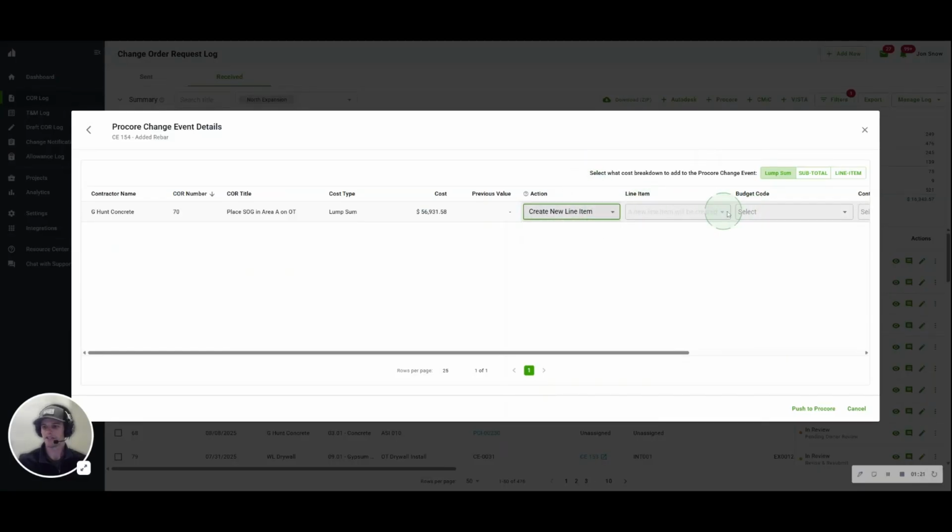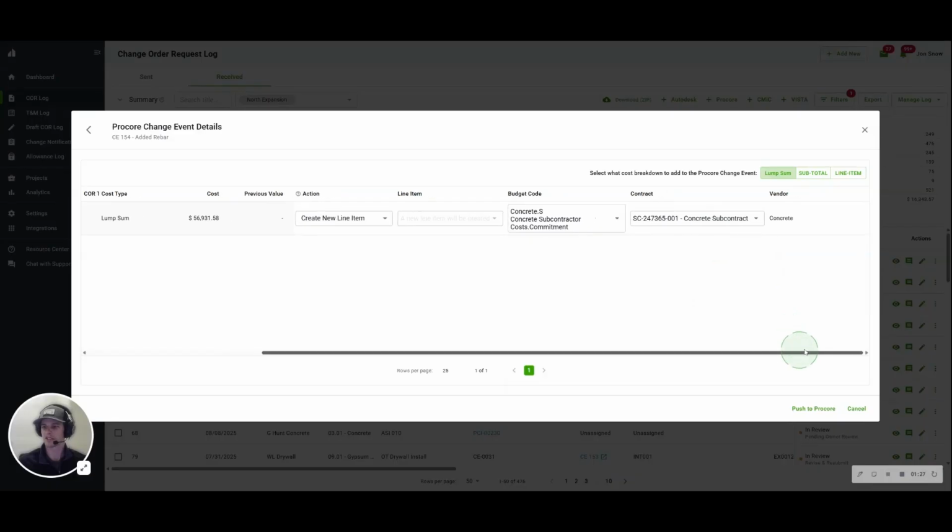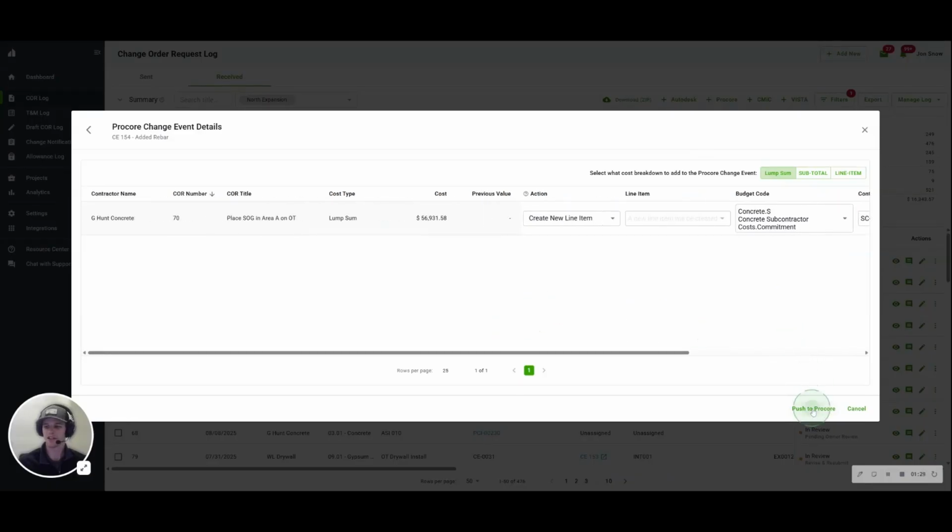Now, I'm going to add a new line item here. I'm going to go ahead and select the code, contract that it applies to. Depending on your system, this will match how you're used to doing it. When I push it in here, that aligns it and pushes the information directly within the ERP that you're using. So for me, it's going to go directly into my Procore system.